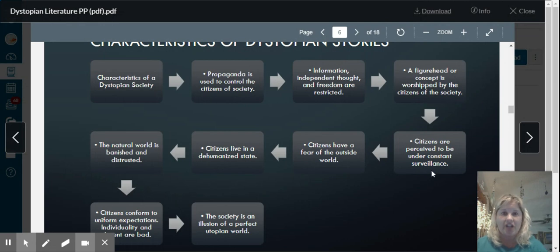Citizens are perceived to be under constant surveillance. That is definitely something in V for Vendetta. Wherever you go, you are being watched by someone else, whether it's a named corporation or something like in 1984, where they coined the term Big Brother. Big Brother is watching you. That means there were cameras everywhere, surveillance. No matter where you went, you were always tracked. And we still have that term today. We even have that show Big Brother. And what's the whole point? We're watching a group of people in everything they do. So Big Brother is always watching you.